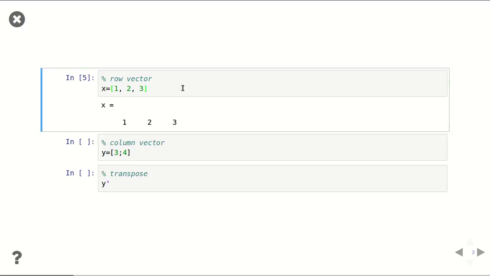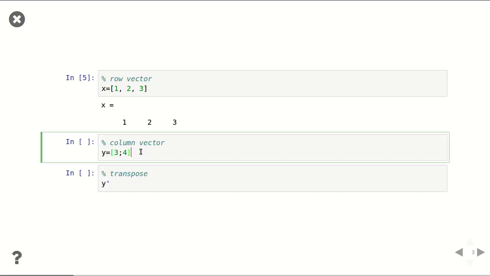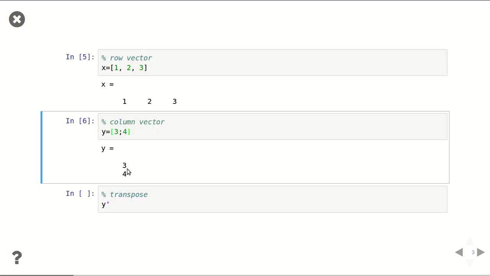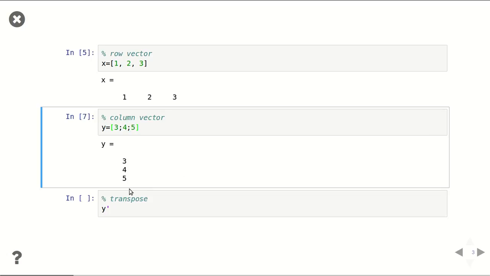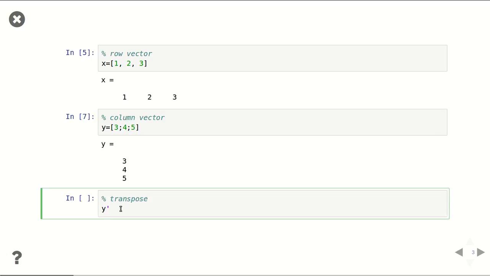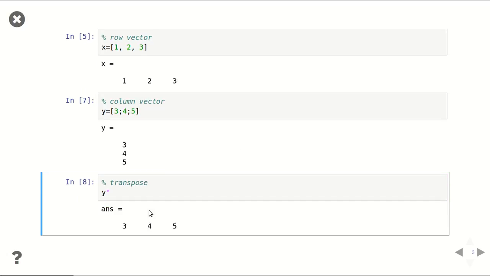For a column vector you need to use the semicolon, like 3 semicolon 4 is a column vector, and you can write more semicolon 5. You can also find the transpose of a vector, say y. Y is now a column vector, so if you find the transpose of y, it will be a row vector. So this is the way you can define a vector.